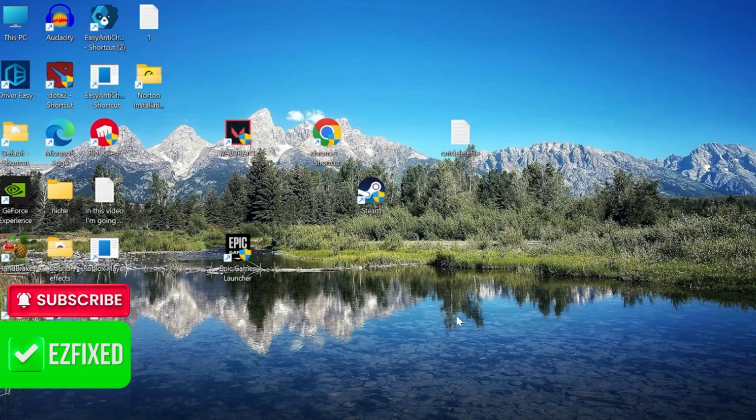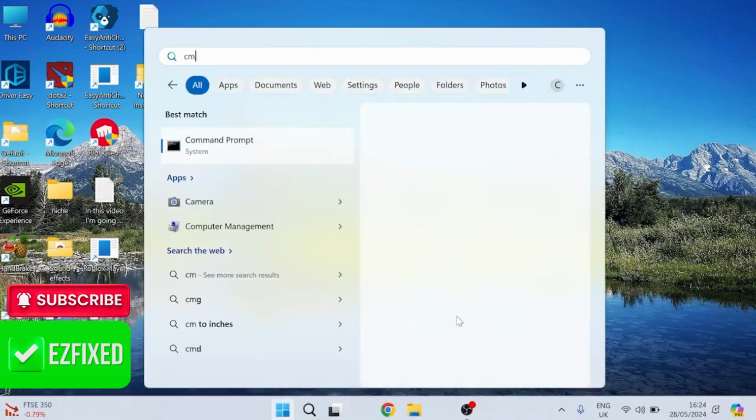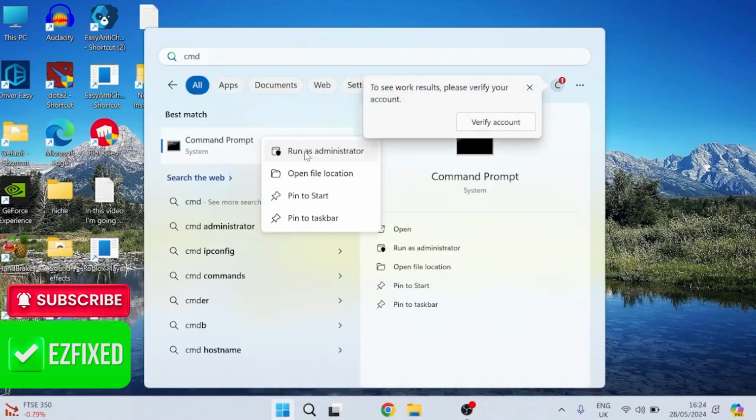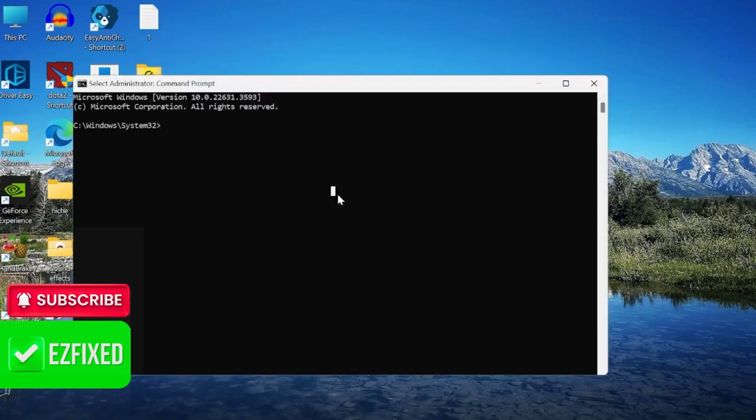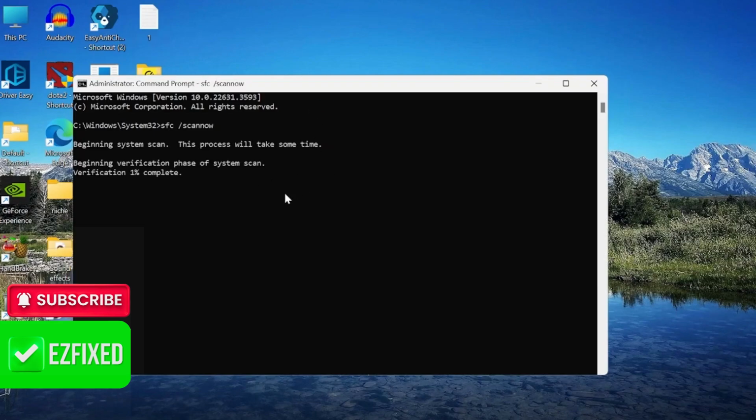And then the next thing we're going to do is come back to the Start menu and search for CMD. Then right-click on the command prompt and make sure to run as administrator. Inside of here, you need to type in the following command, sfc /scannow, and hit Enter. And this is going to scan all of your core Windows system files to ensure that nothing's corrupt or missing. Just wait for this verification process to get to 100%, and then we can close out this command prompt window.